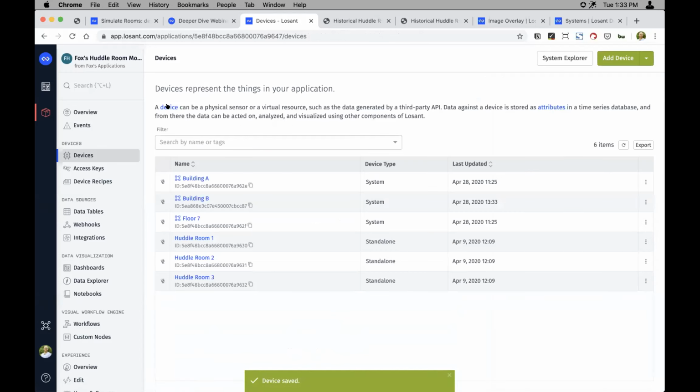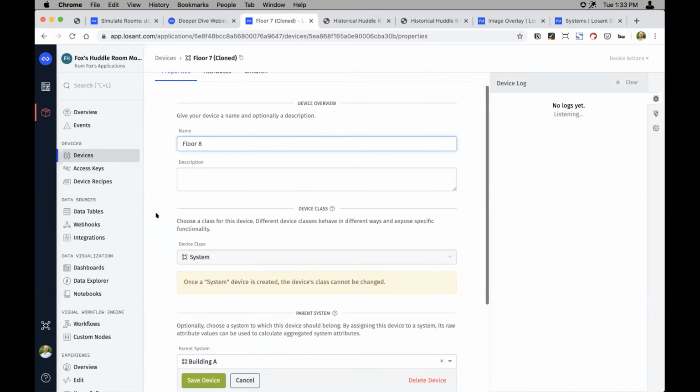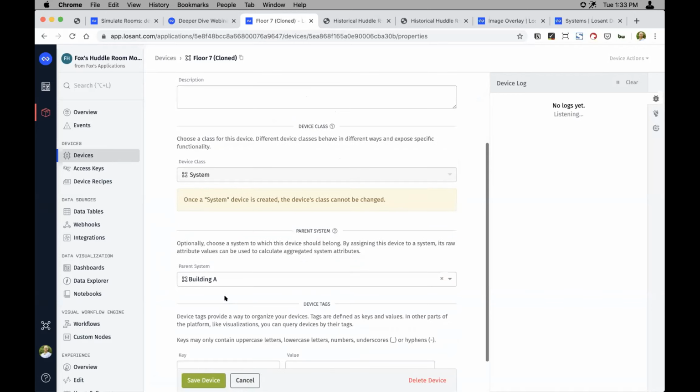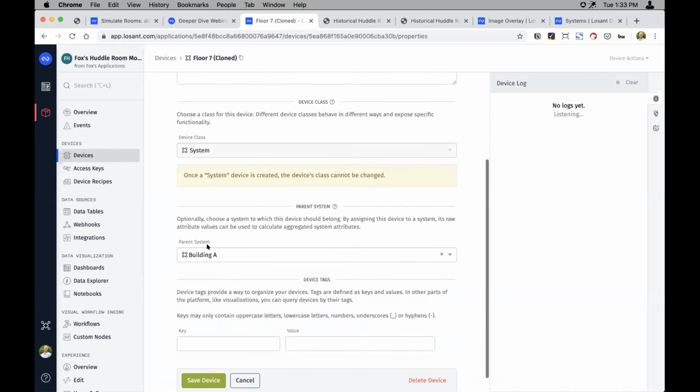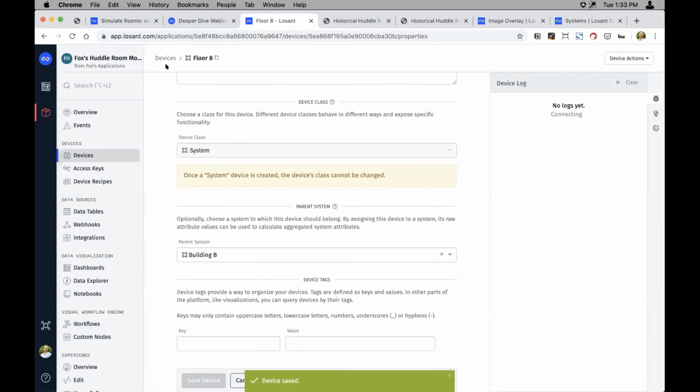Go back to my devices. Now we have a building B, and it's a system. Now I can clone my floor. And we're going to call this floor 2. Actually, let's use 8. And then we can save. But before we save, now we can say this new floor, its parent is building B. And we're creating that relationship between floor to building.